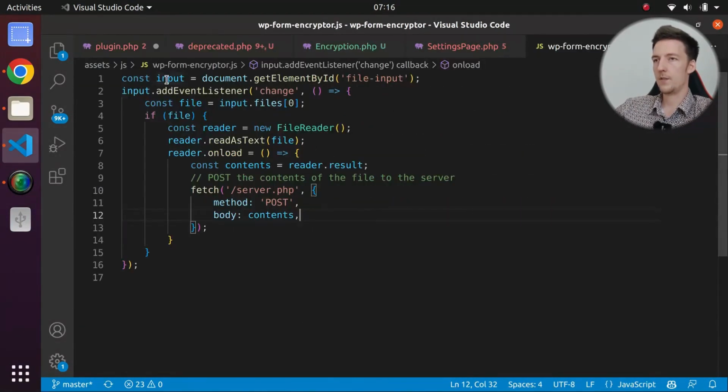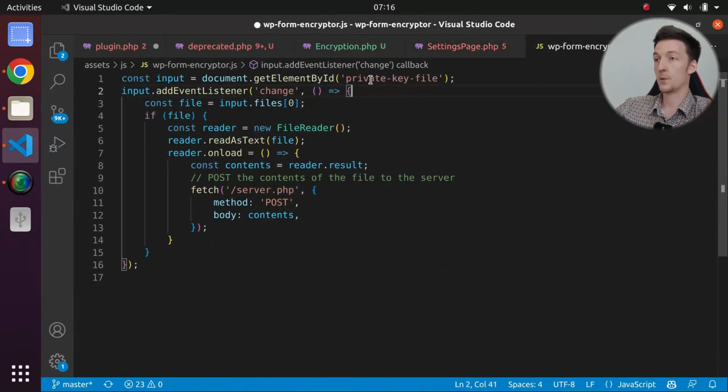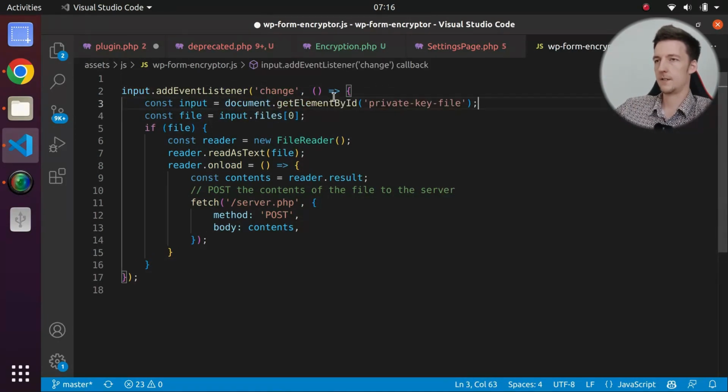So now this will say input is file input, but this I need to change to the private key file. So when the private key file changes, then we will handle the post. But I don't want to do that. I want to handle it when I click the button. So in fact, I want to move this inside here.